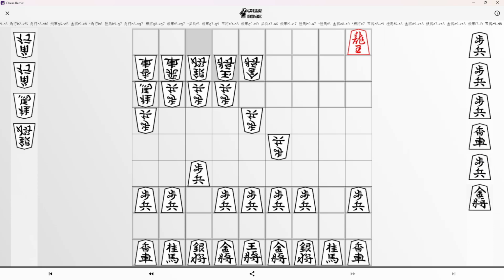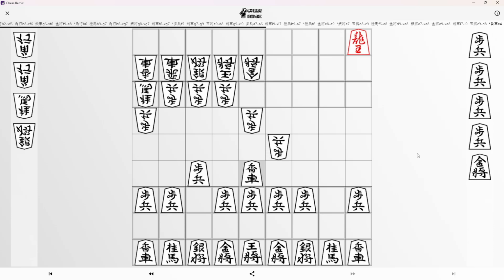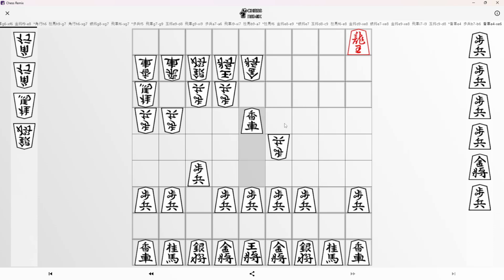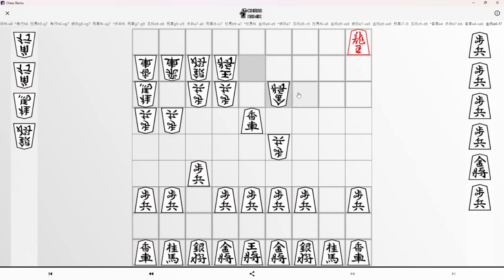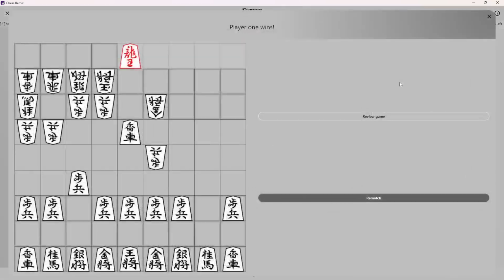But now that that's happened, let's start getting some more pieces involved here. For example, let me put this lance right here. Then we're going to capture this pawn, and we're threatening to attack the gold general. The gold general moved. How interesting. Now the rook comes here, and it should be checkmate. I won. I won shogi.